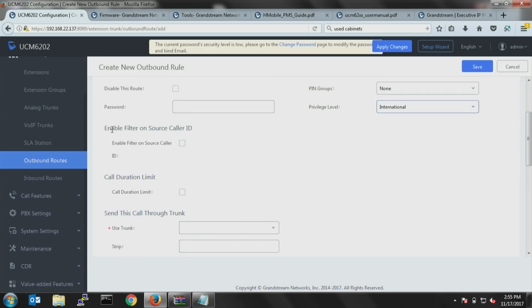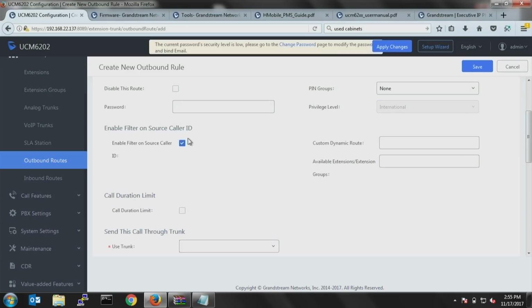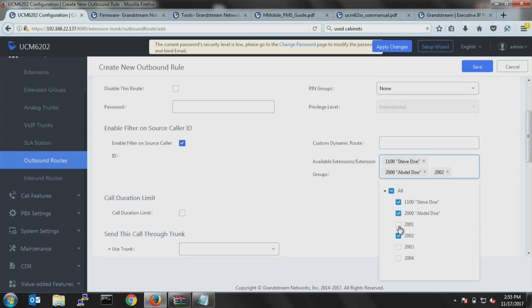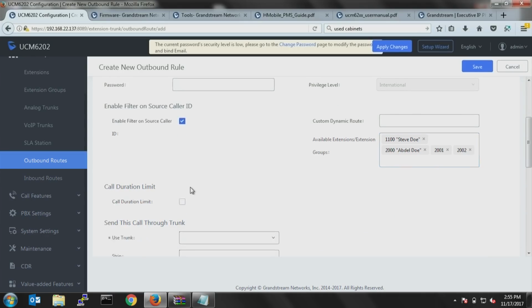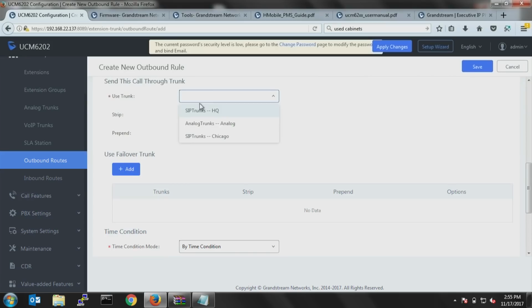You can also use the enable filter on source caller ID. Let's say you have this outbound route, but you only have a few extensions that you would like to call from this outbound route. You can choose those extensions. The ones that are not selected are not going to be able to use this outbound route. Then you choose the trunk. Let's say I'm going to use the HQ.